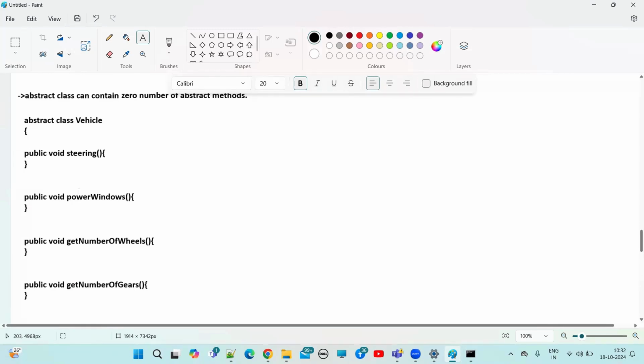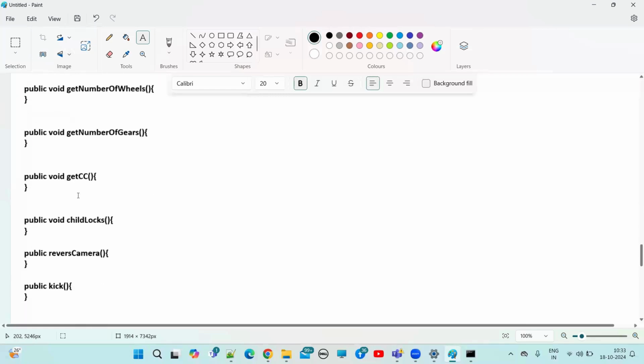We will see it after interface. But see, this is one of the solutions, guys. Design pattern means the problems we are facing, to solve those problems, worldwide Java experts provide some solutions. This is the solution. Just now we discussed the problem, right? If you go for the abstract class Vehicle, all these methods, steering and power windows, get number of wheels, get number of gears, don't know the implementation.